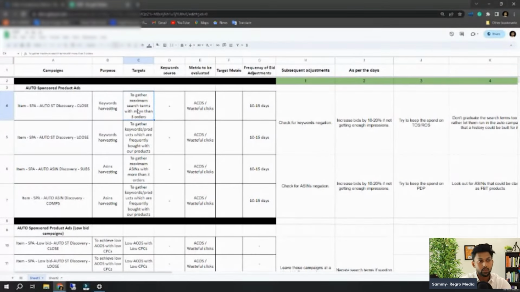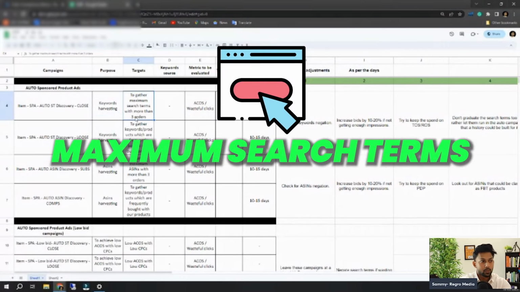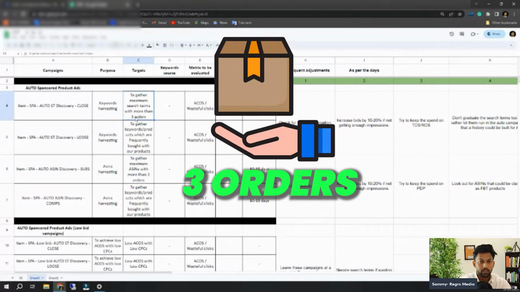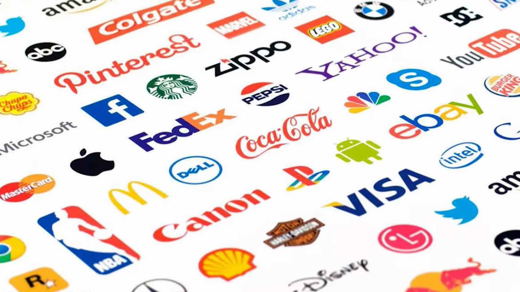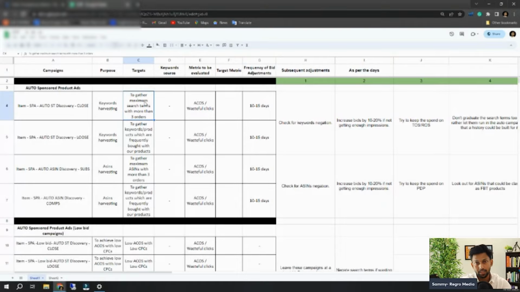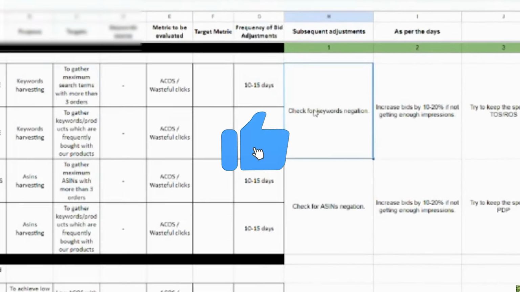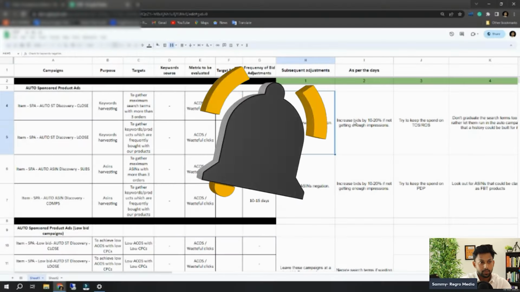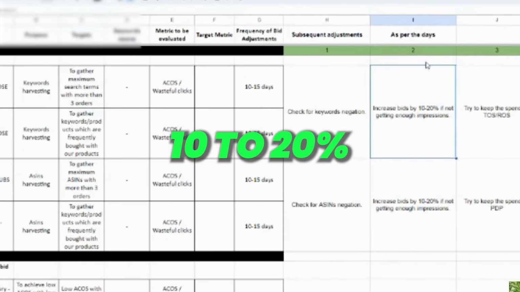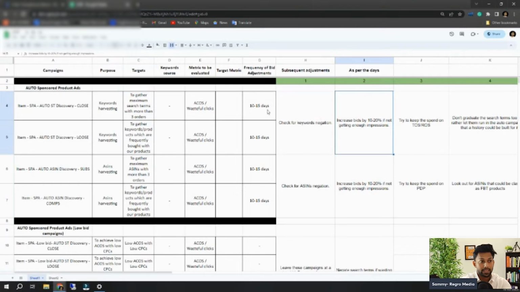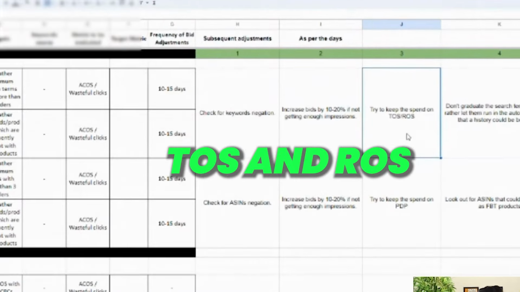Here you can see the target to gather maximum search terms with more than 3 orders. So for this targets, it may vary brand to brand, because a lot of brands will have different metrics, but this is not a general criteria for every brand. You can change it based on whatever goal your client has or you have for your brand. Then the subsequent adjustments are there. Check for keyword negation. Okay, increase bids by 10 to 20%. That will be on the next subsequent date after the first adjustment. Try to keep the spend on TOS and ROAS.